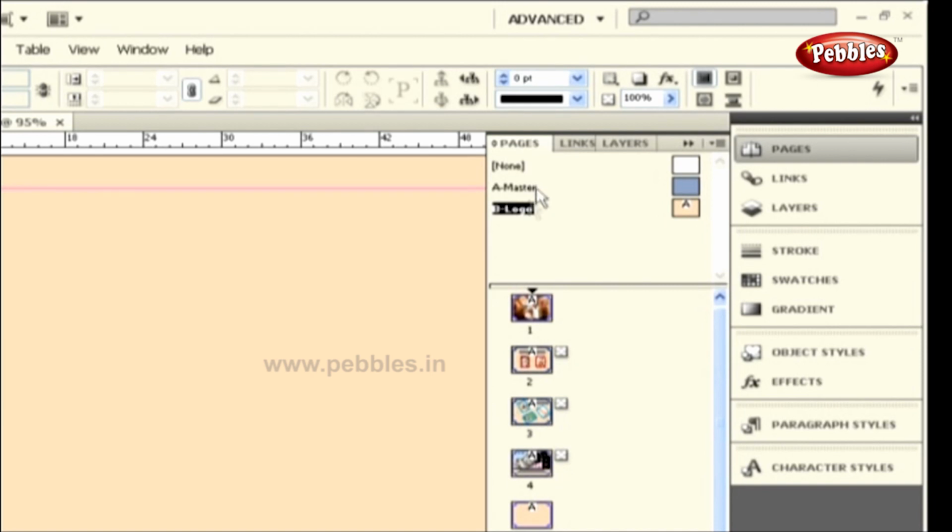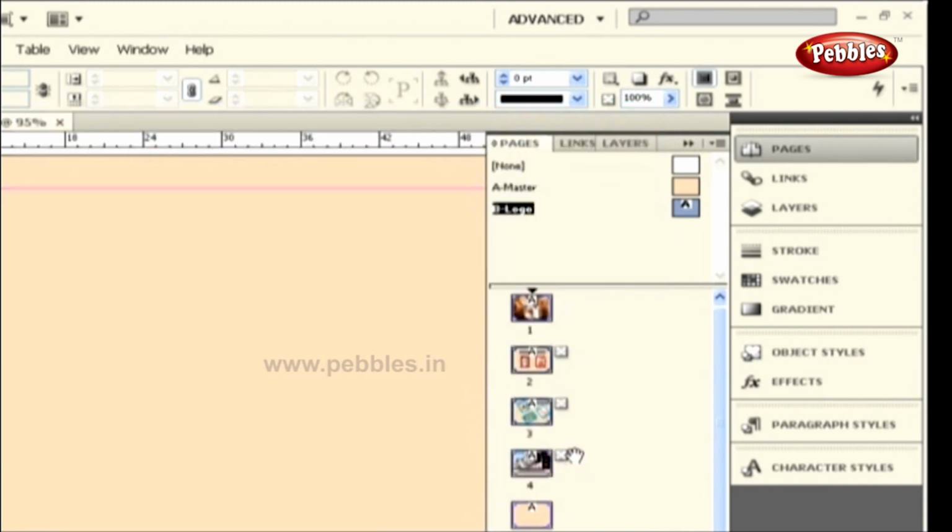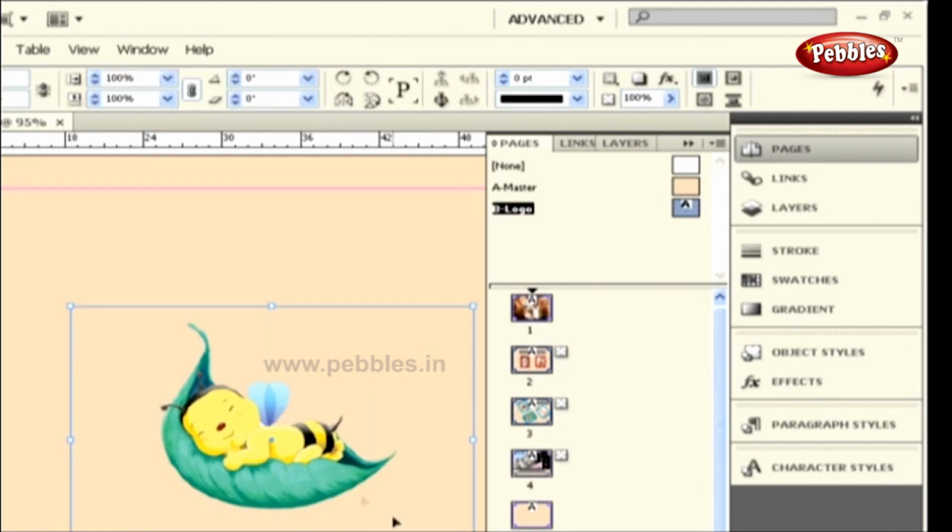To place a logo inside this new master page, let's bring up the Place dialog box by pressing Ctrl D. Here, let's select a logo file and click the Open button. Now let's place the image inside the document center by clicking the cursor on the page. Then let's reduce the opacity of the image in the Control panel down to 30%. And you'll notice the opacity of the image being reduced now.